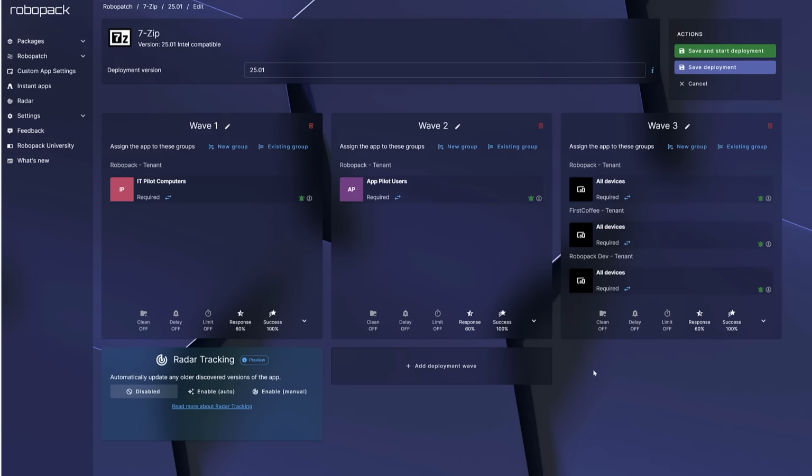So as an MSP now, I'm deploying 7-Zip to some IT pilot computers within my MSP. And when that works out okay, I'm then deploying it to some app pilot users. They might be in my MSP. They might be in a few select customers. And once all that has gone okay, we can then deploy it to all the devices across all of our customers. That could be a really nice approach.